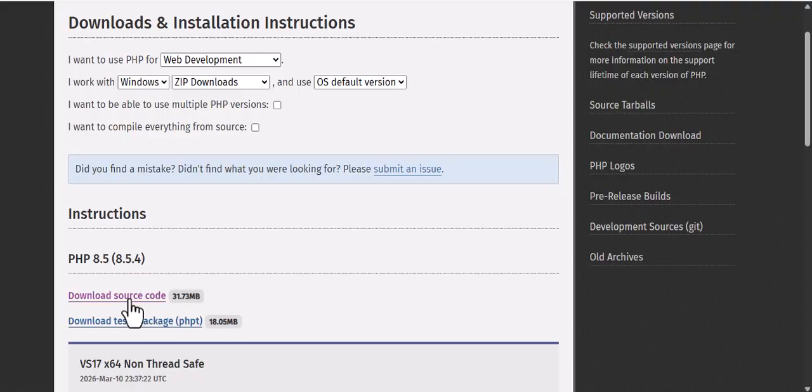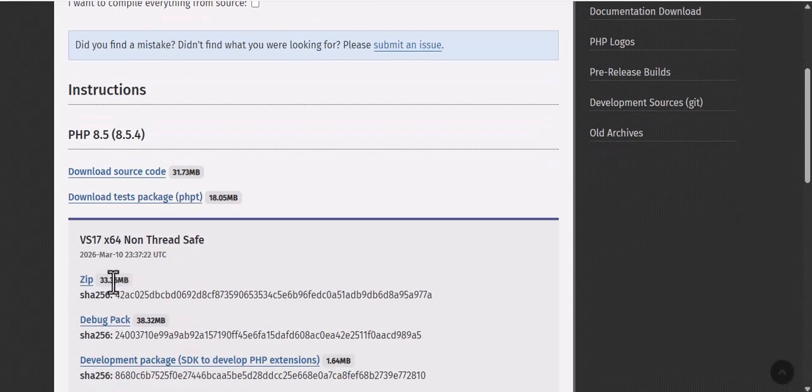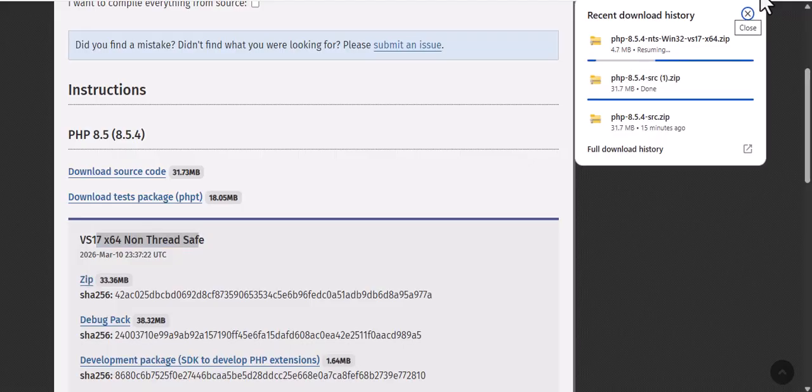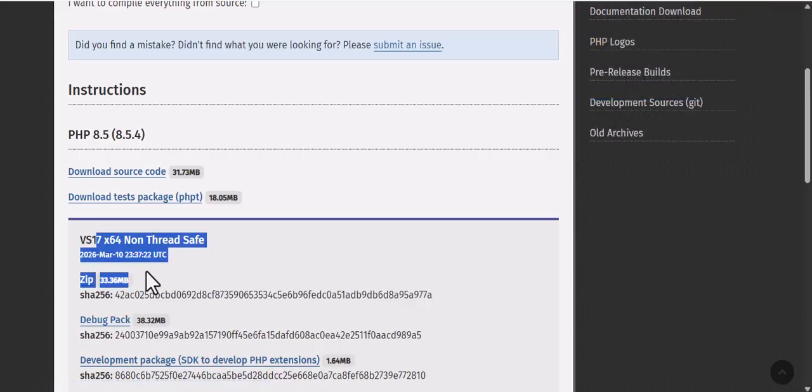This is the source code. Non-thread safe. You can click download this file. So we are downloading this file to check this is updated here, and present time is 18 March 2026.